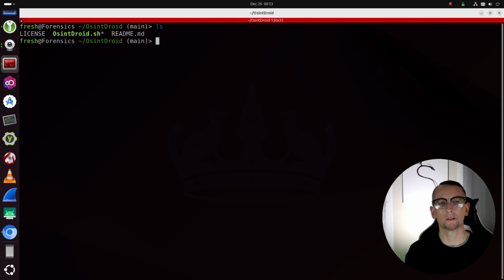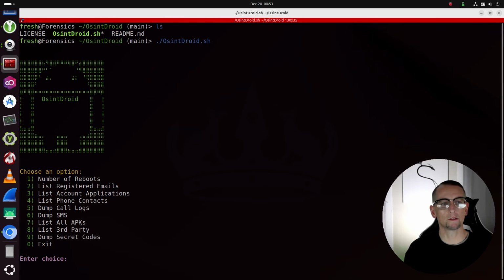The script is ready to go. If I start up OsintDroid by doing a ./ followed by the name of the script, you will see that we get some ASCII art on the screen. It shows up in green. OsintDroid, we have 9 different options available to us, and then you have 0 to exit from the script.